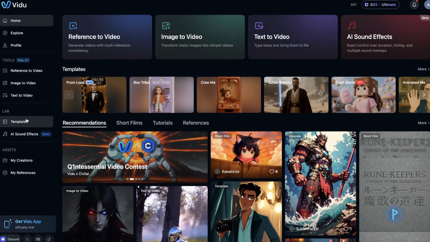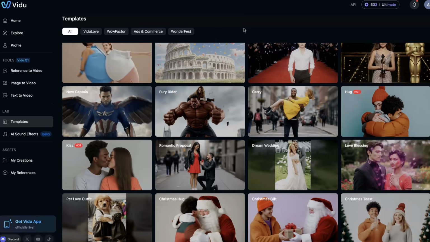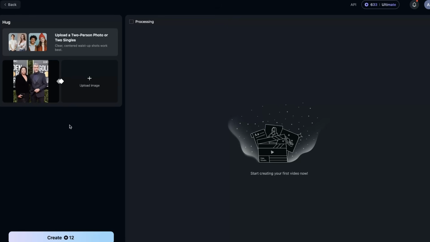All right. Now finally, let's check out the templates, one of the most unique and exciting features of Vidu AI. So I'm clicking on templates. Like I mentioned right at the beginning, this section is packed with viral AI-powered features that are trending all over social media right now. So let's try one of these. Let's go with the hugging tool. I'll click on it. Okay, now here you need to upload a photo with 2 people or 2 separate single photos. Just make sure the photo is clear, centered, and waist up.